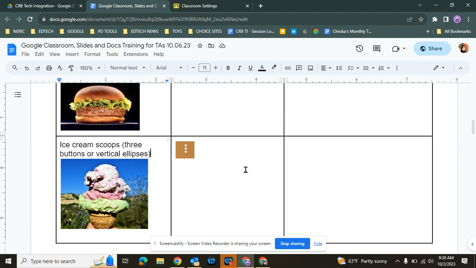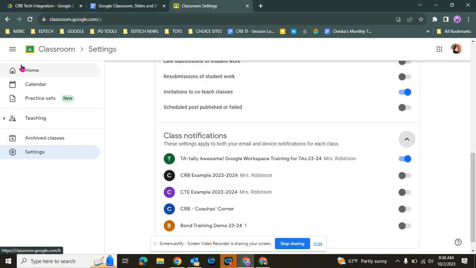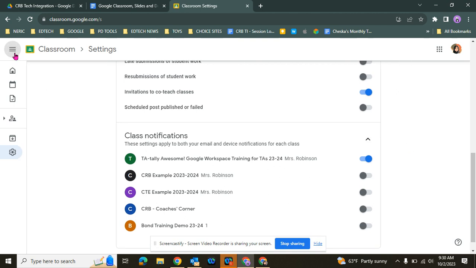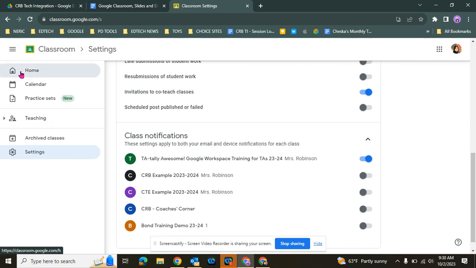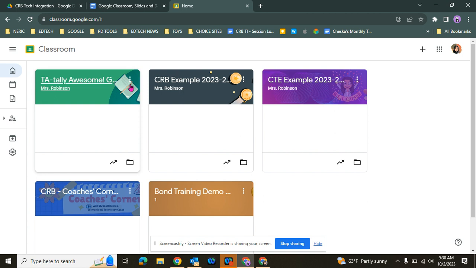So to show you that, let's go back to our Google Classroom. I'm going over to our hamburger icon, and I'm going to our dashboard, and you can see that kebab menu, that's ice cream scoops or vertical ellipses icon at the corner of each of your classroom tiles. And so to open that, I just click on it and it reveals a sub menu of options. So I can move this class tile, I can copy an invite link, send it via email or chat, edit, copy, and archive if I'm done.